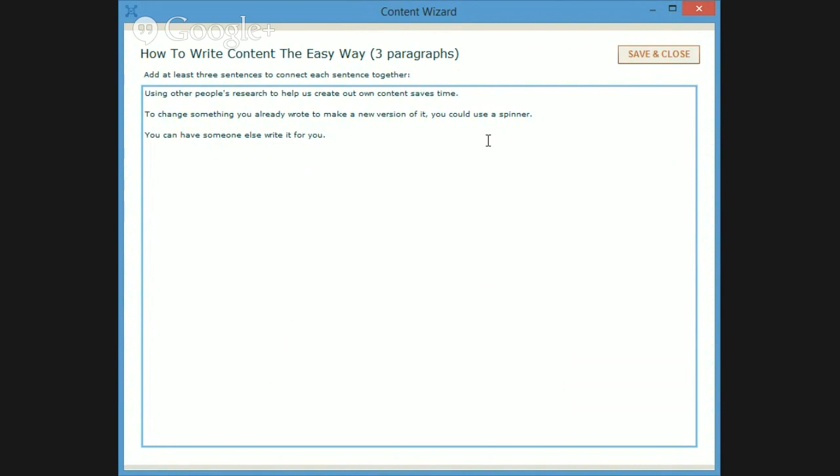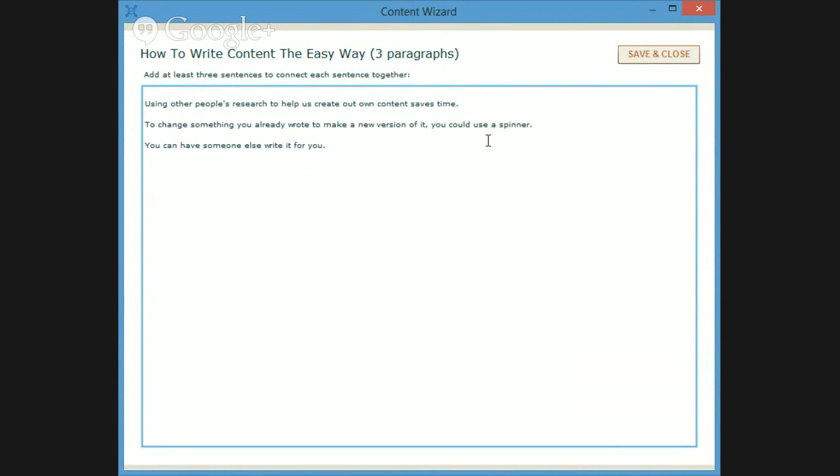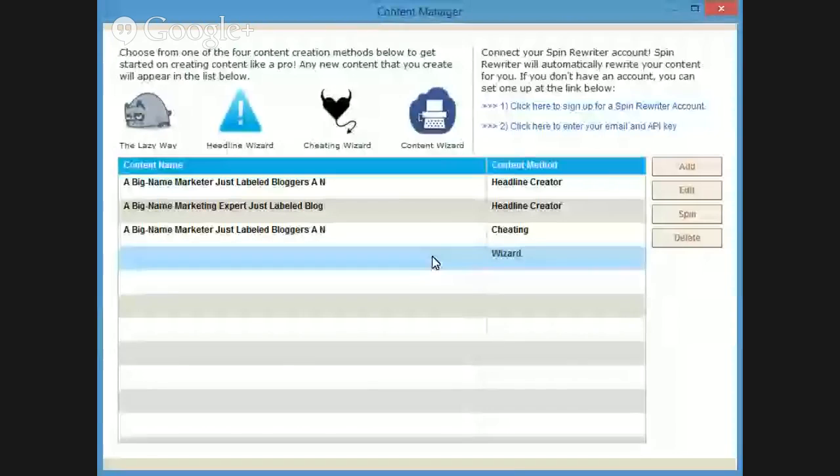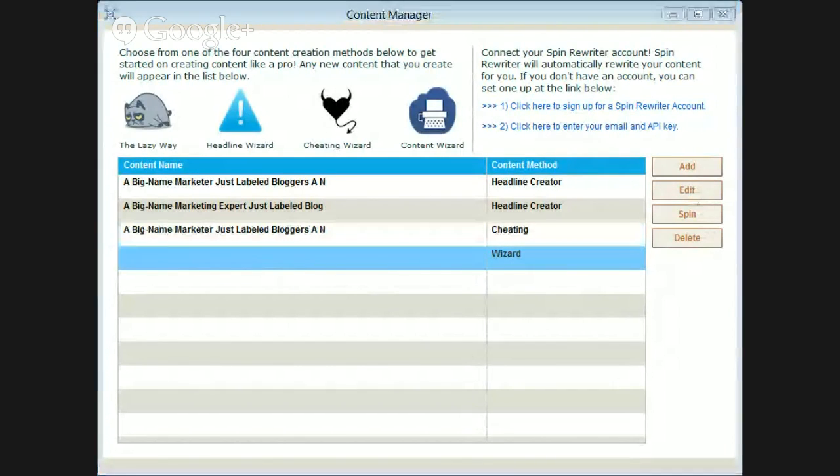Now, I would want some opening sentences for this. And then, I would do the writing for it. I'm not going to go through all that now because that would take some time, and I don't want to bore you. So, but what you do then is you save and close. And now I'll take you back to the content manager. And we don't have a title for it, but it's in there. So if we click on there, there it is. And it doesn't have a name yet.